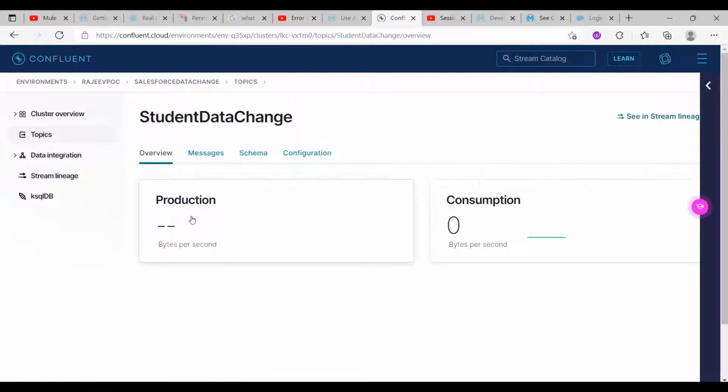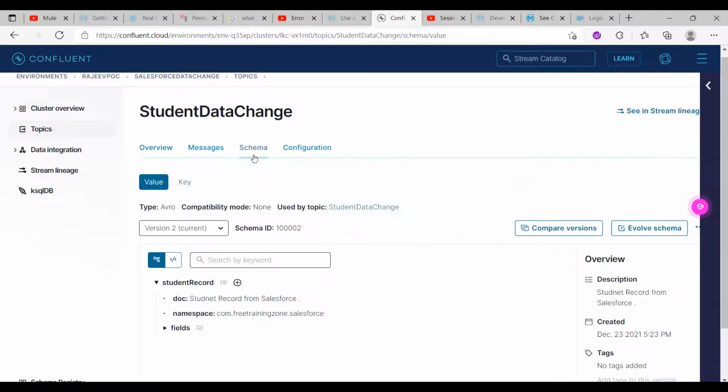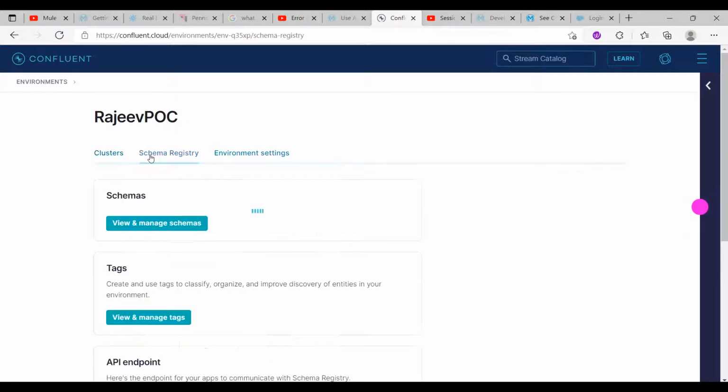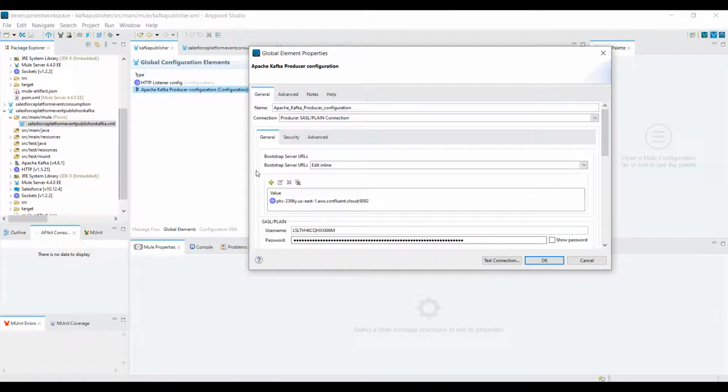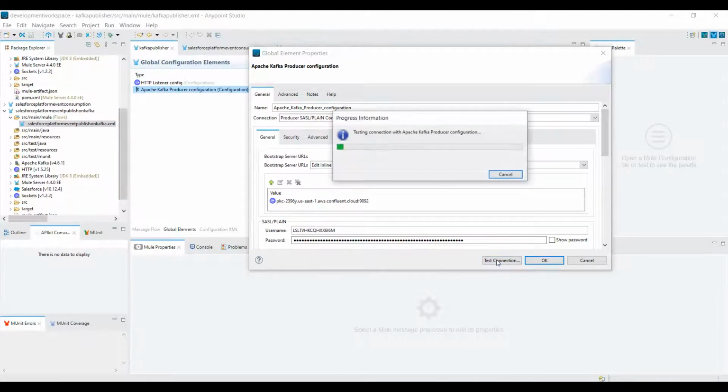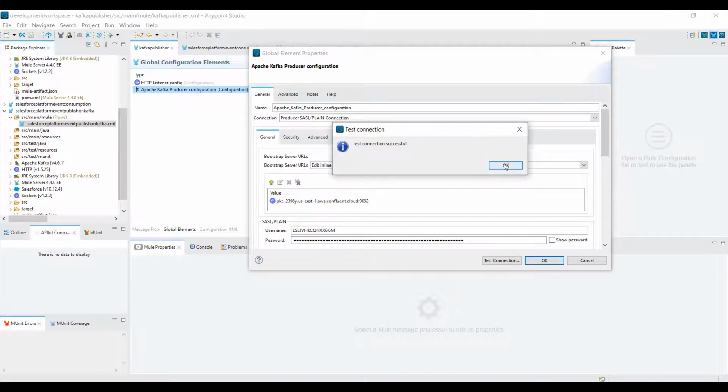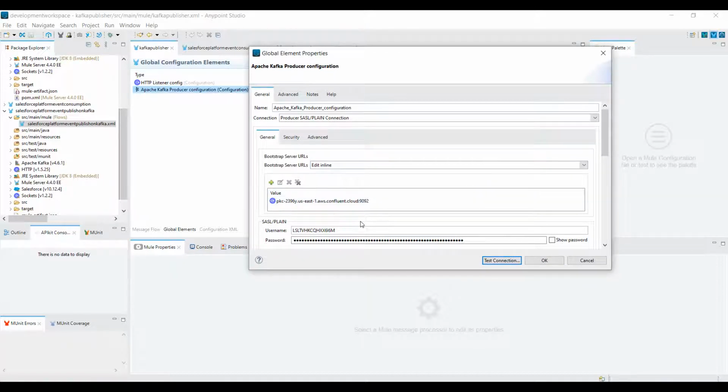Since I already have this topic, I created this topic, student data change, and I basically linked it to the schema that I created as part of my overall environment setup. So over here I have a schema registry, and I set up this one. Once you have this, you can do the testing, and you will see test connection successful. That means the information that I have provided here is perfect and working fine. So that's something you need to remember.